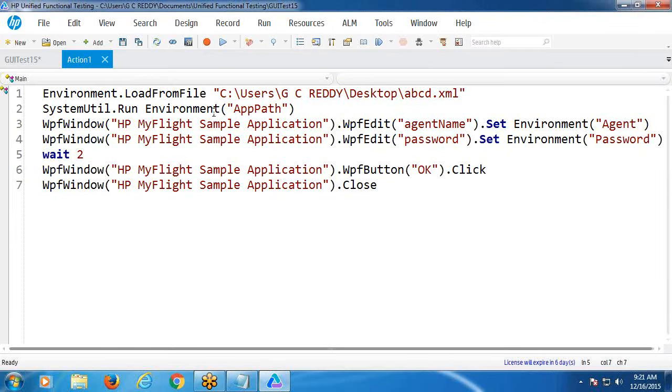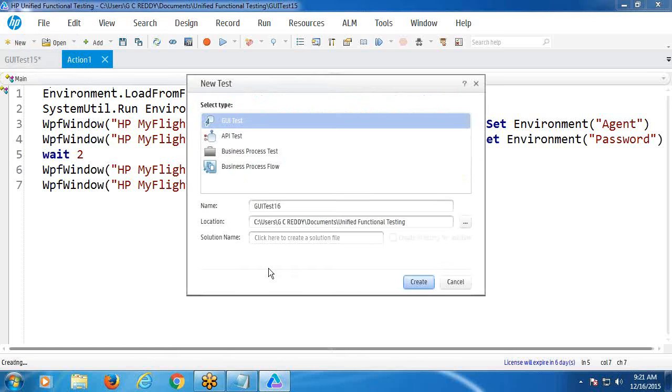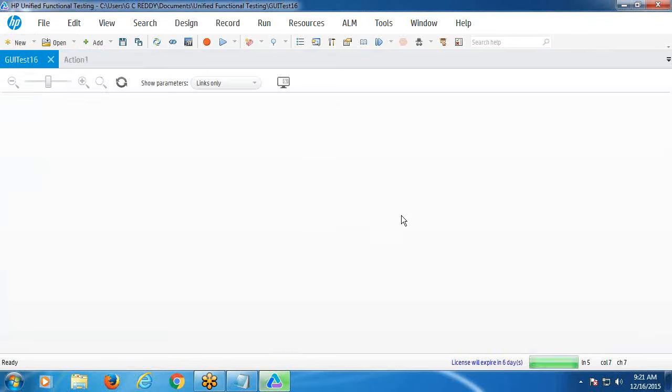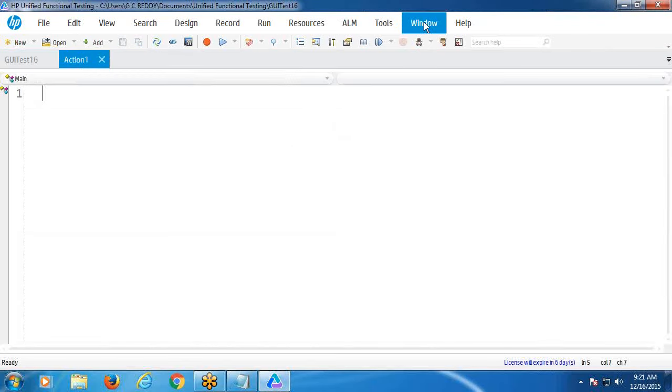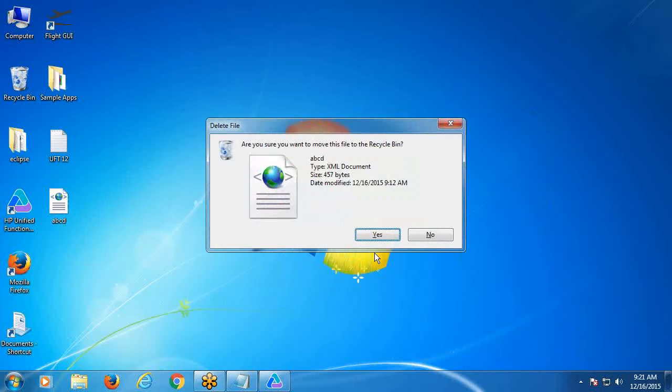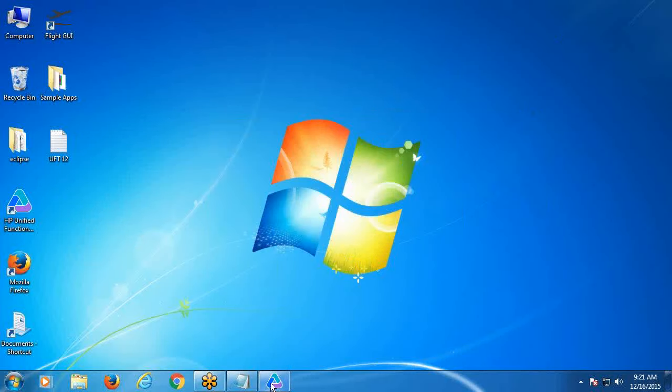Okay, Dinesh, just 2 minutes. You guide me how to create an environment variables file. How to create an environment variables file.